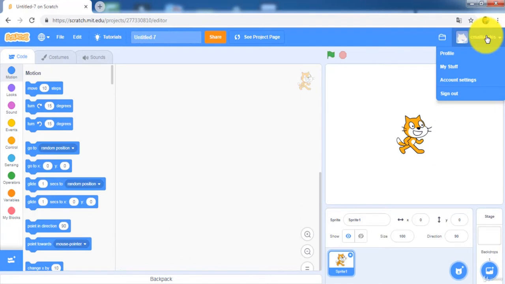If you don't have a username and password, then please register to Scratch, because if you are signed in, then you can share your project. You can save your project inside your cloud host in Scratch, so you can then open it and use it again.